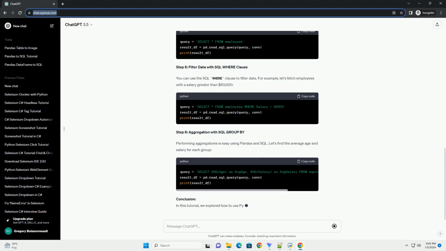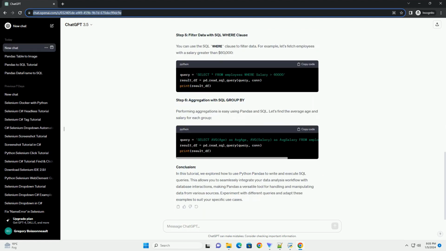Prerequisites. Before we begin, make sure you have the following installed. Step 1. Import necessary libraries. First, let's import the required libraries. Step 2. Create a sample data frame. For this tutorial, we'll create a sample data frame to simulate a dataset.